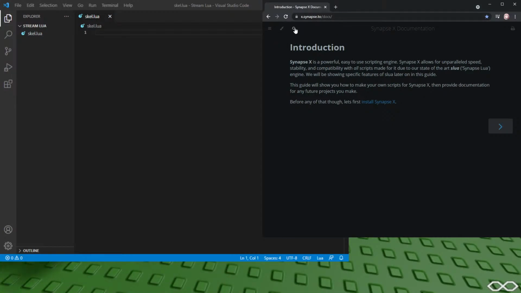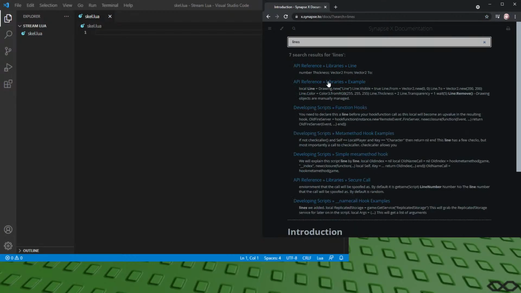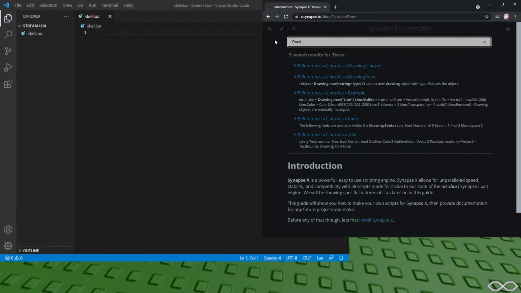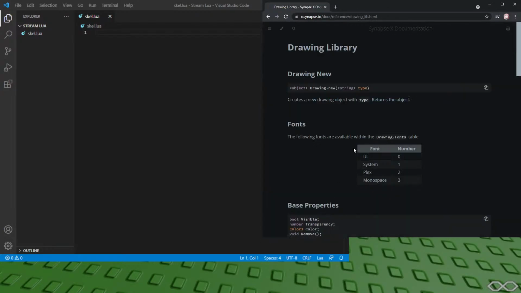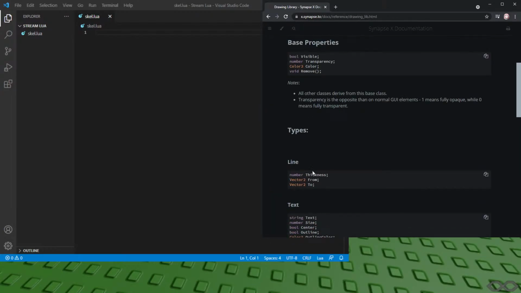Alright, so we go here, lines. No, let's go through here. That's easier. Where's the line? Right here. So from and then to. They're two vectors, so it's only x and y, and it's going from one position to another. So we're gonna be using line to use skeleton.